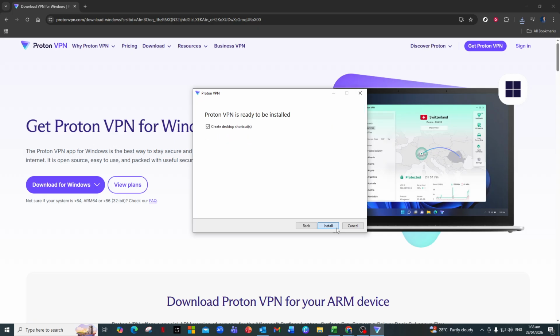You should now see the Proton VPN icon on your desktop or in your Start menu or Applications folder, depending on your operating system. At this point, Proton VPN is successfully downloaded and installed on your PC or laptop, and you're ready to open the app and start setting it up for secure browsing.